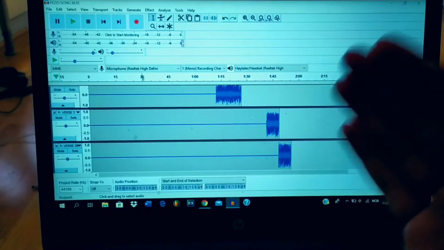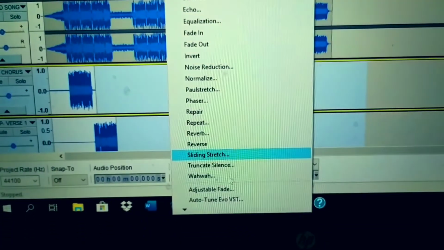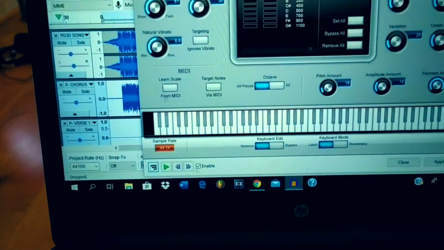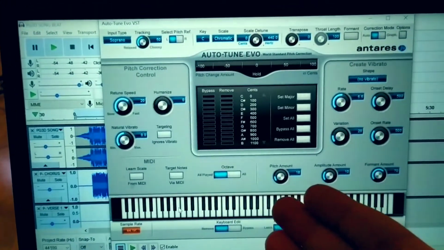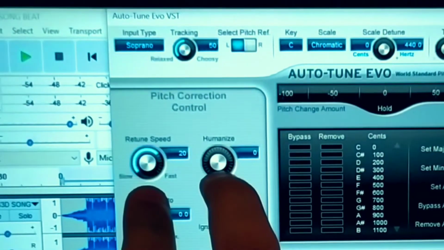So what we're going to do is highlight everything besides the beat, of course. You can go into effects, simply scroll down until you find Auto-Tune. The tutorial for that is linked in the description as well. Now once you open it, it should look like this, right? Now there are three things you need to focus on. This, and these two. Nothing more.